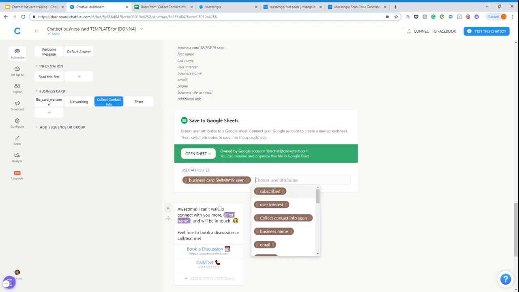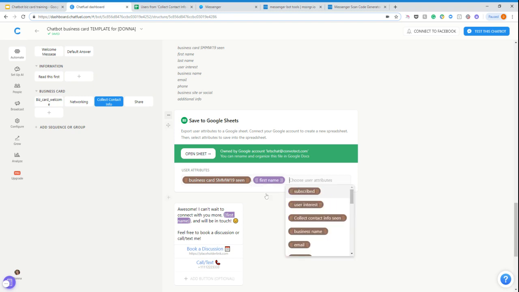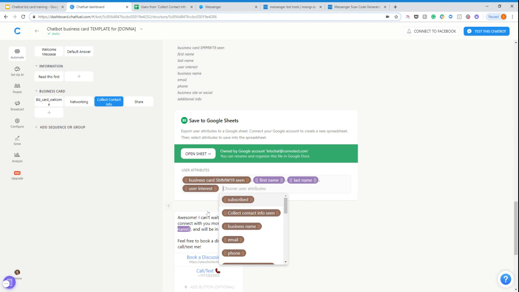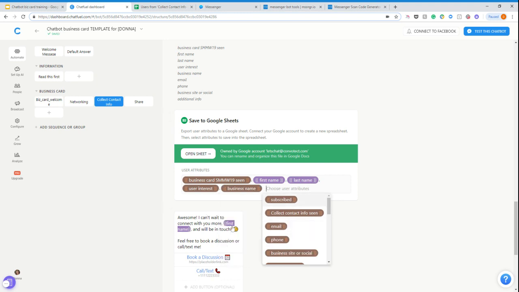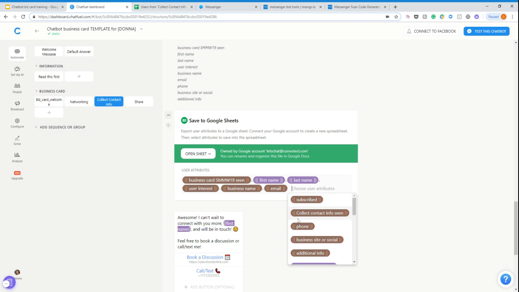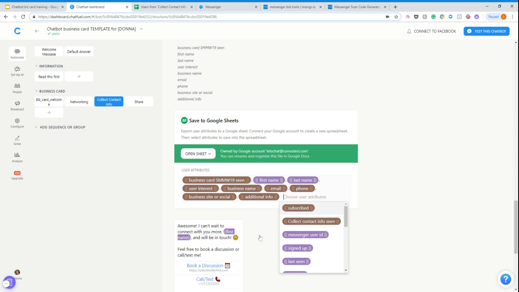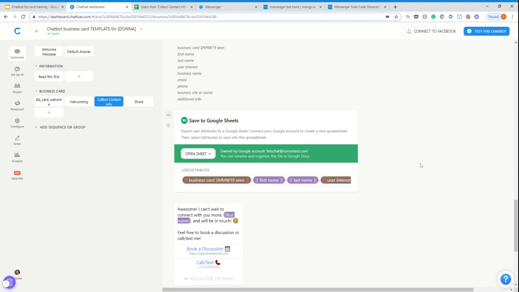So let's do that. And I like to do them in order because these are actually going to be the headers on your Google Sheet. So make it easy on yourself and put them in an order that makes sense. So we're going to do first name, last name. Be careful because there's a last seen. We want last name. Oh, there we go. User interest, business name, email, phone, business site or social, and additional information. And then you can just click over here to close that.